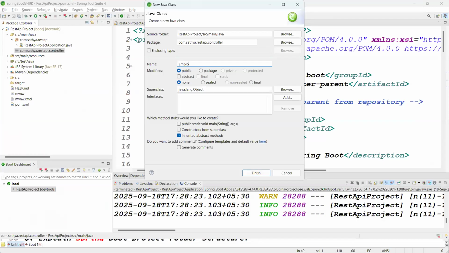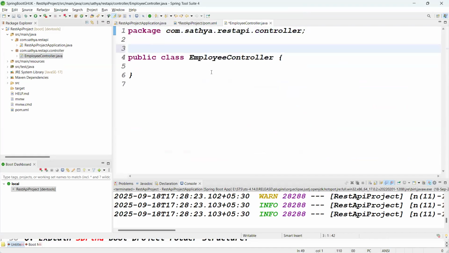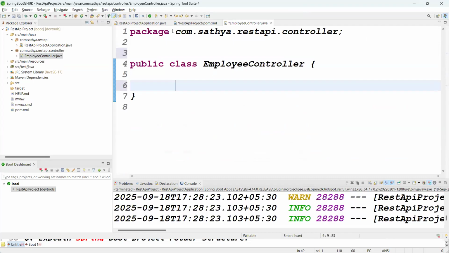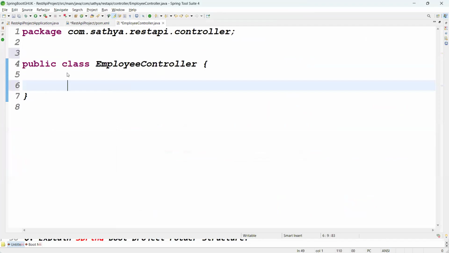For the class name, write Employee Controller. Employee controller class, I'm clicking Finish. Now we got the employee controller. This is the employee controller class, just to create the controller class. That's all. Once I'm done with the controller class, this is the employee controller I created now.